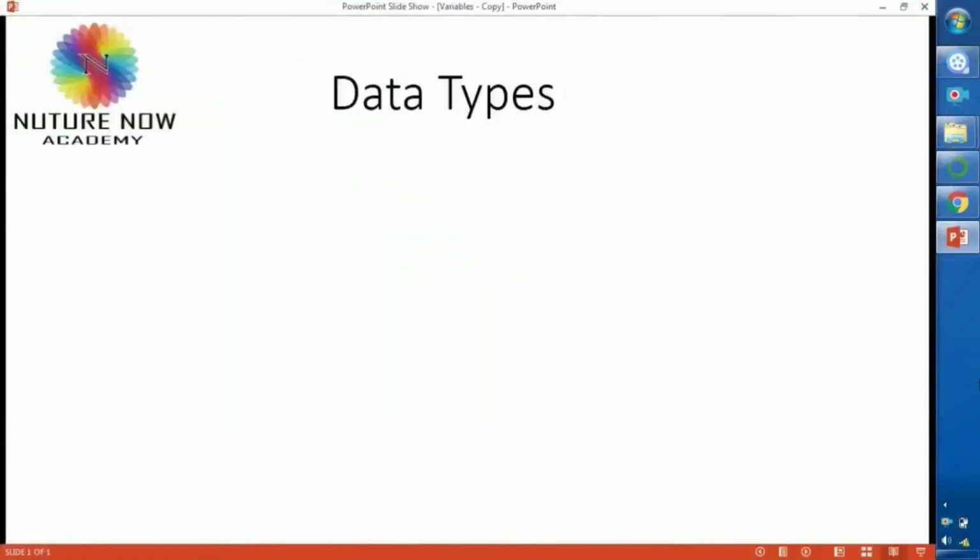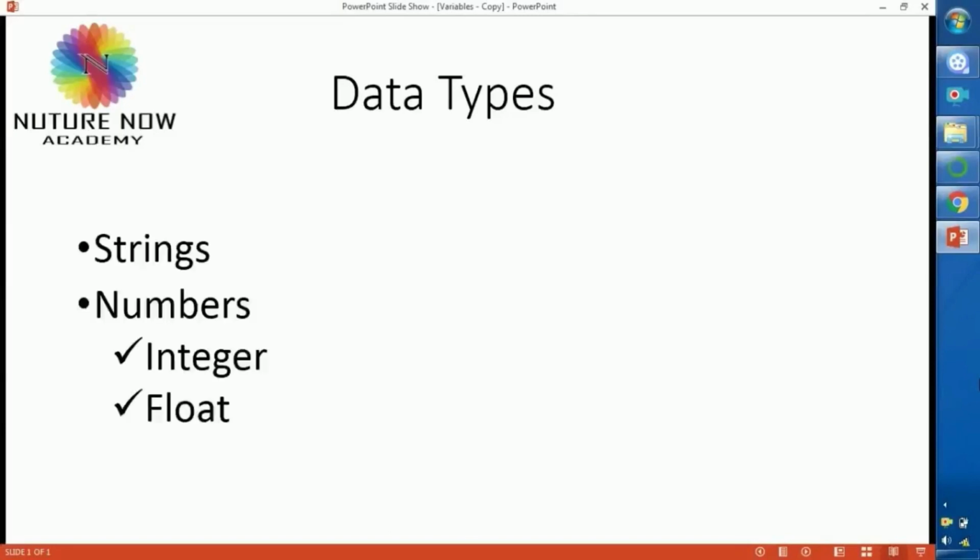As most programs deal with data, it helps us to classify different types of data. So we'll be looking into different data types. The first one is strings, and the next is numbers, which include integers and floating point numbers. So let's take a look at strings.